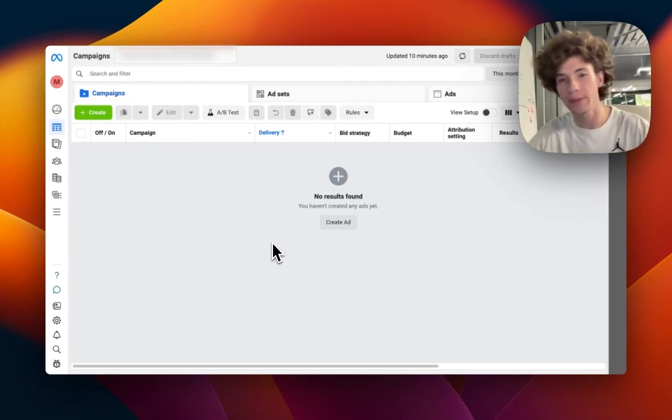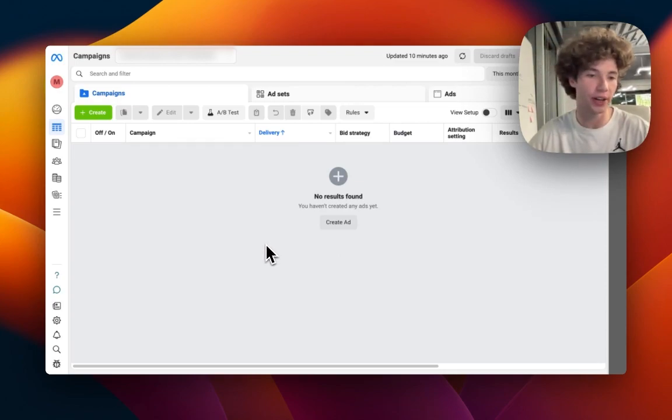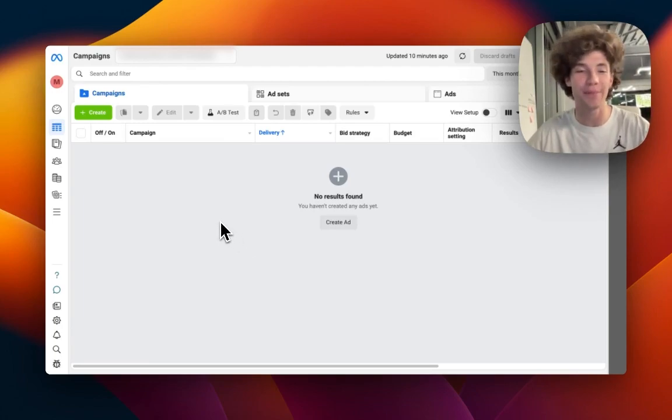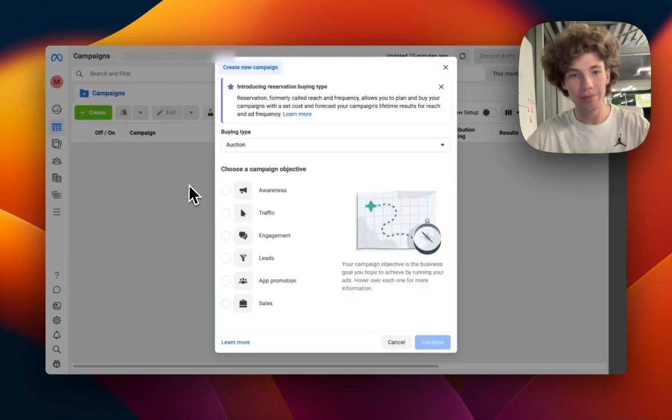So when you log into Facebook Ads Manager, this is assuming that you've already put in your payment information and set up your ad and business account. Once you do that, you'll log into Ads Manager, and this is what you're going to see. There's nothing yet. So we're going to create our first campaign. You're going to go over here to create, and then as you can see, Facebook gives us a couple different options of different campaign objectives to choose from.